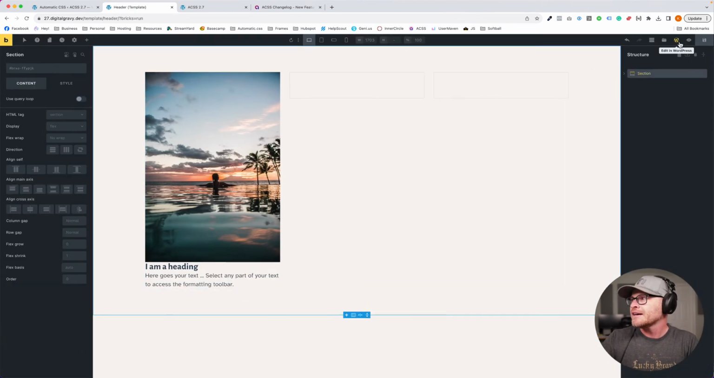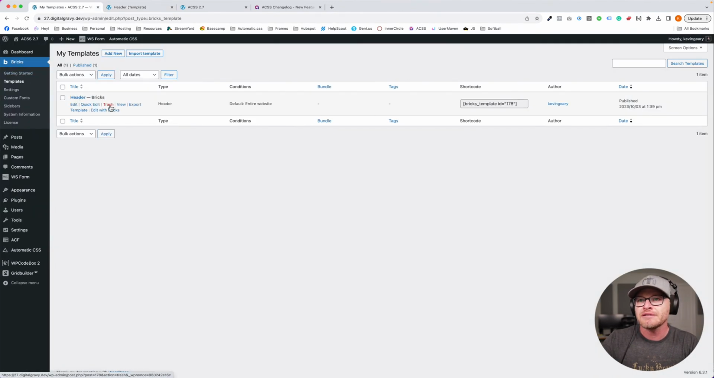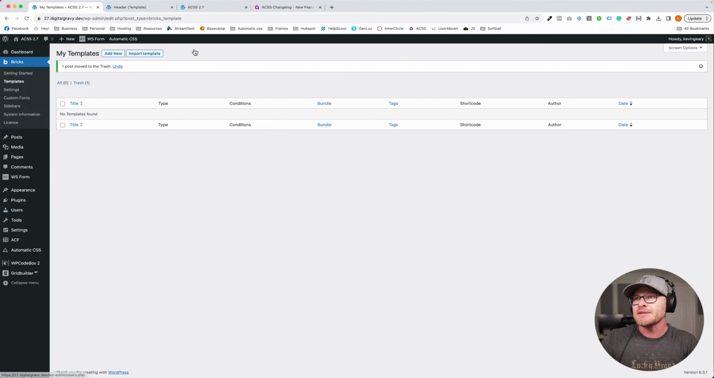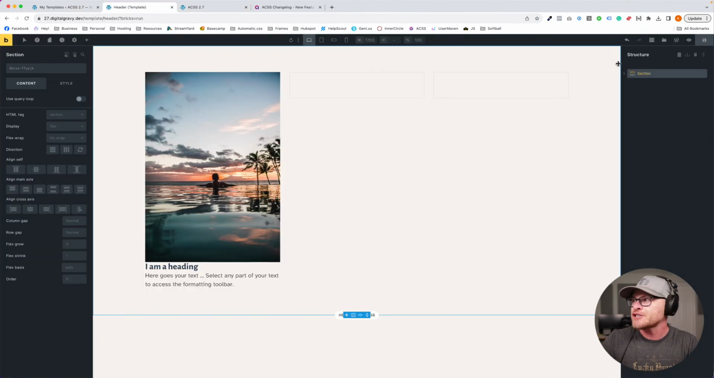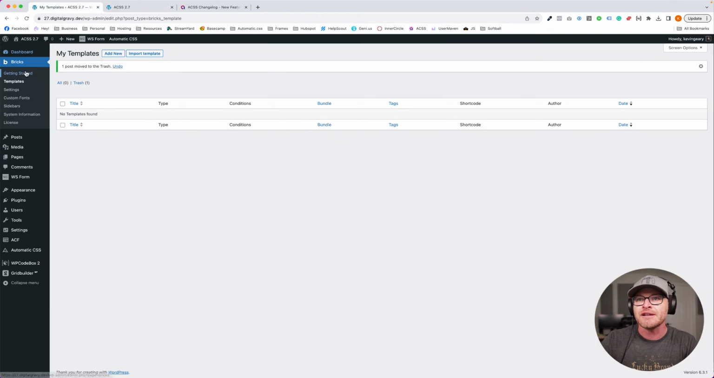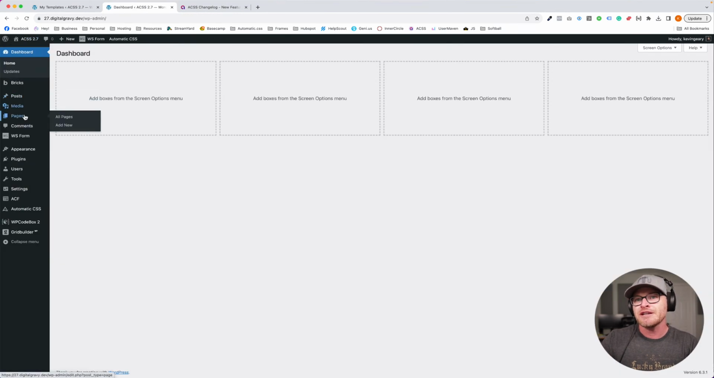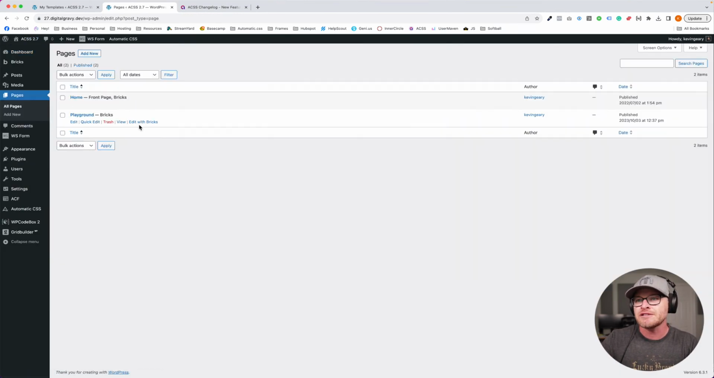No. Let me go back to the header. Is it the JavaScript that I added? Let me go back. Let's trash this. Something's conflicting with all of my JavaScript on this. Let's go refresh. Oh, there you go. Invalid post type. Let's go back to pages, pages, playground.